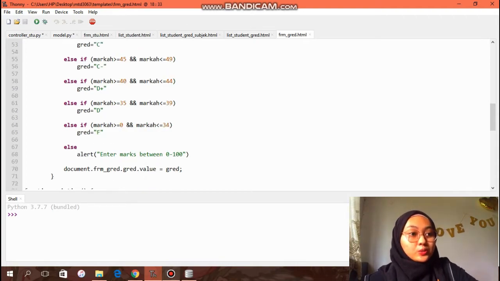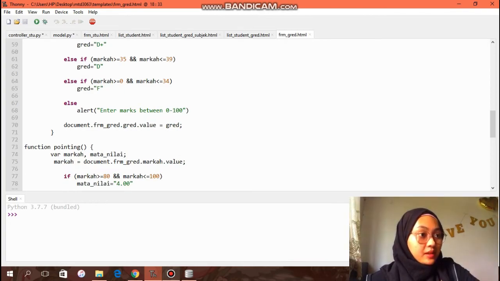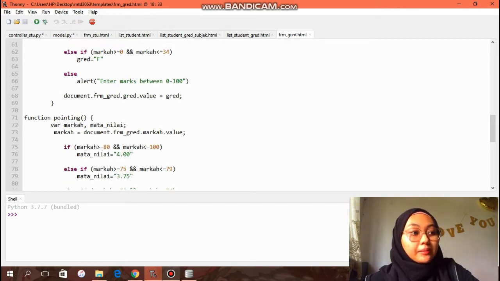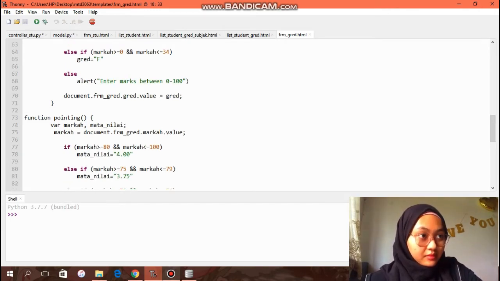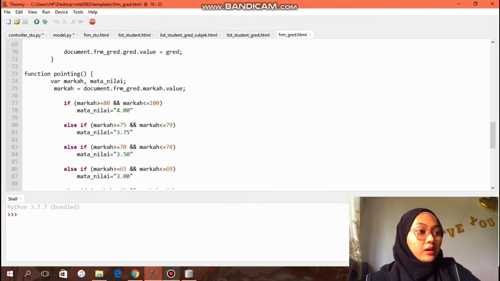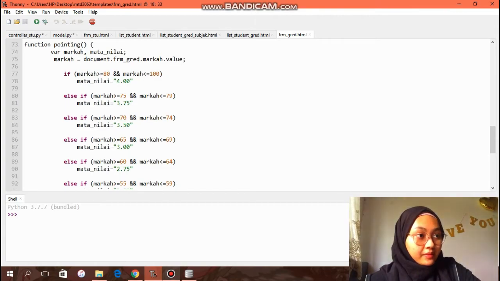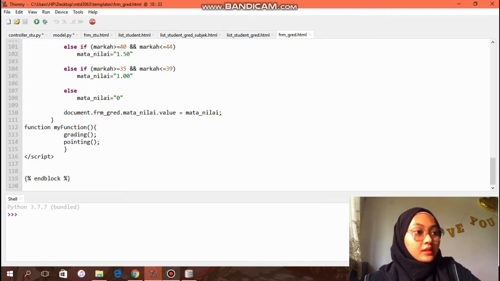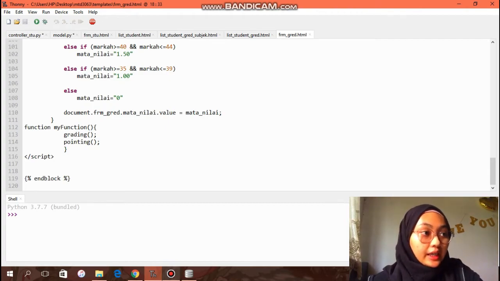I'm following the UiTM grading system. If I insert any marks that are not between 0 and 100, it will alert me. And the next function is pointing, where var is marker and mata nilai. Again, we're calling marker from this HTML form. So this is the value that I put, where I guided the functions grading and pointing.